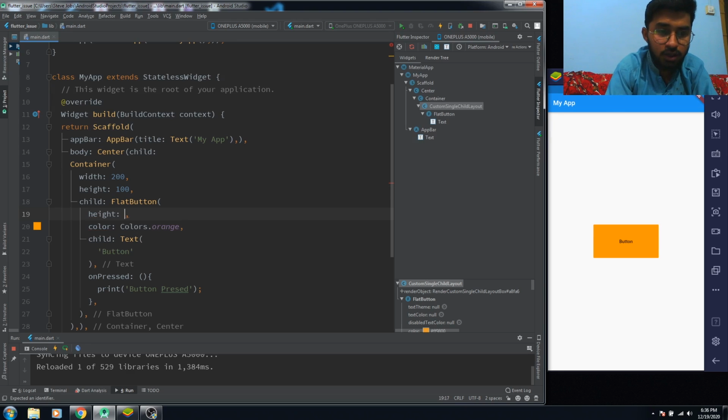Height, I want to give height 300. Not working. Okay, 50, would it work? No, it's not working. And even the minimum width won't work with it. So how can we solve this problem?